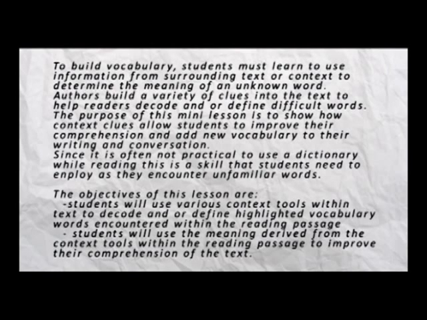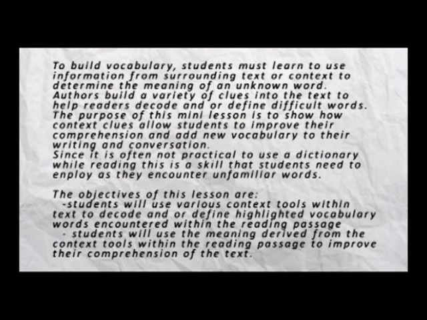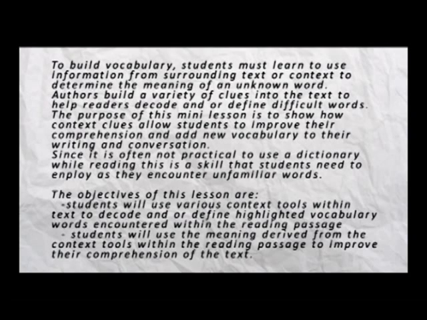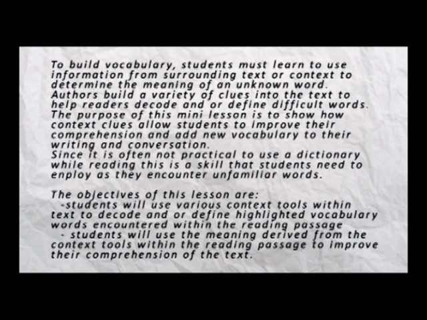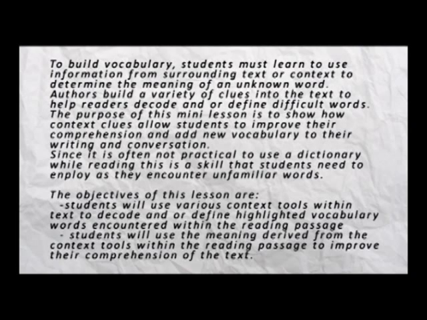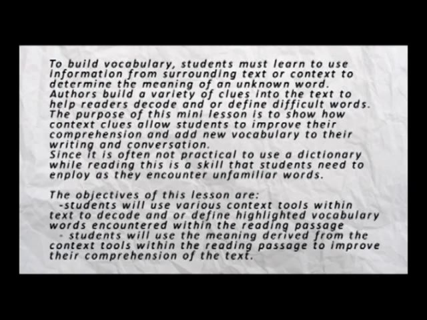Since it is often not practical to use a dictionary while reading, this is a skill that students need to employ as they encounter unfamiliar words. The objectives of this lesson are: students will use various context clues within text to decode and/or define highlighted vocabulary words encountered within the reading passage, and students will use meanings derived from the context clues within the reading passage to improve their comprehension of the text.